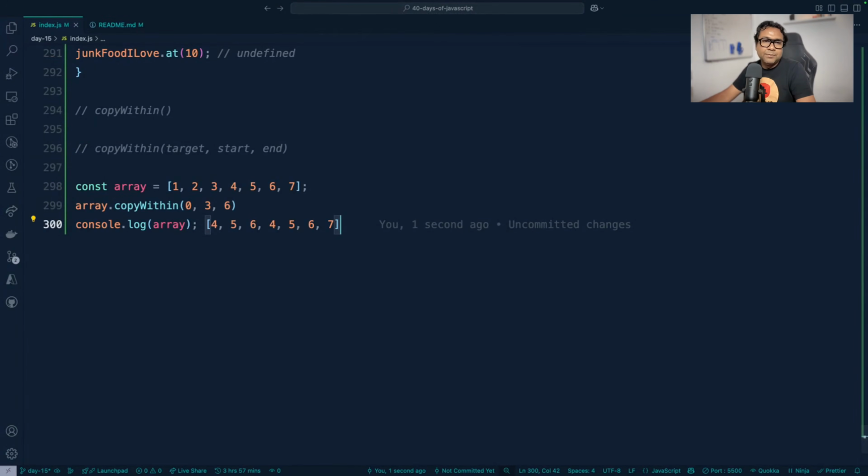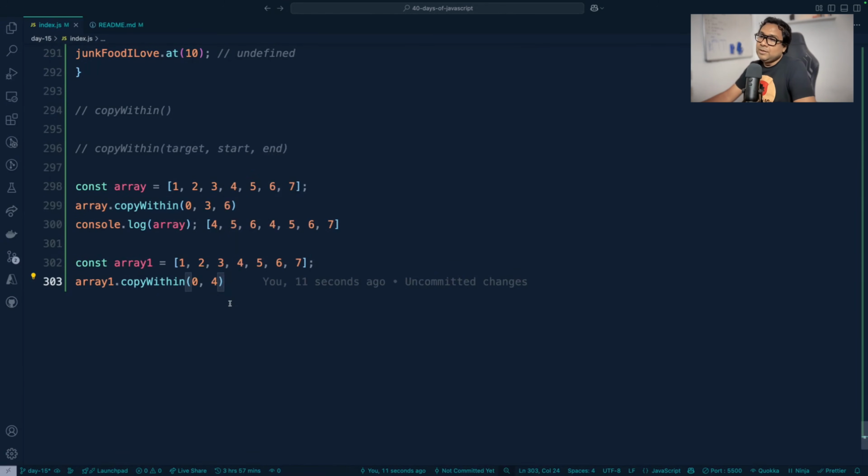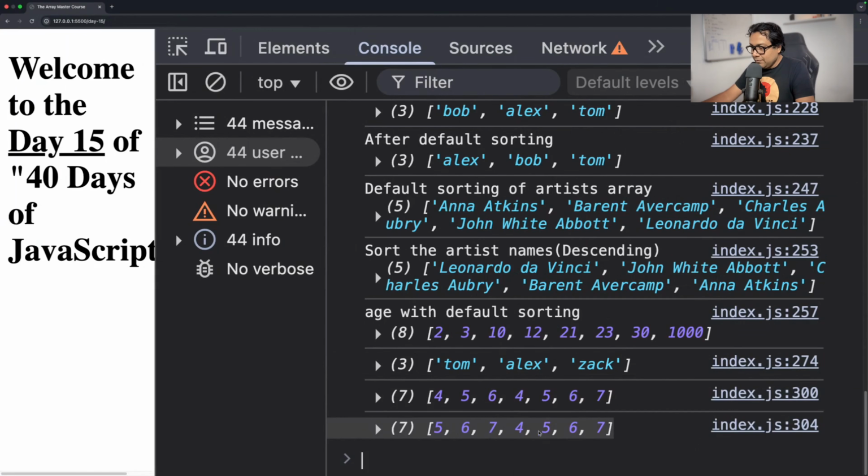Let's take one more example. Now I don't have the end here, I have only the target and the start. Target is again the 0th, meaning the first index. Start will be the 4th index, meaning 0, 1, 2, 3, 4. So from 5. If you don't have the end, it will go till the array.length, meaning till 7. So from 5 to 7, everything goes to the 0th position. So it will have 5, 6, 7, then 4, 5, 6, 7.